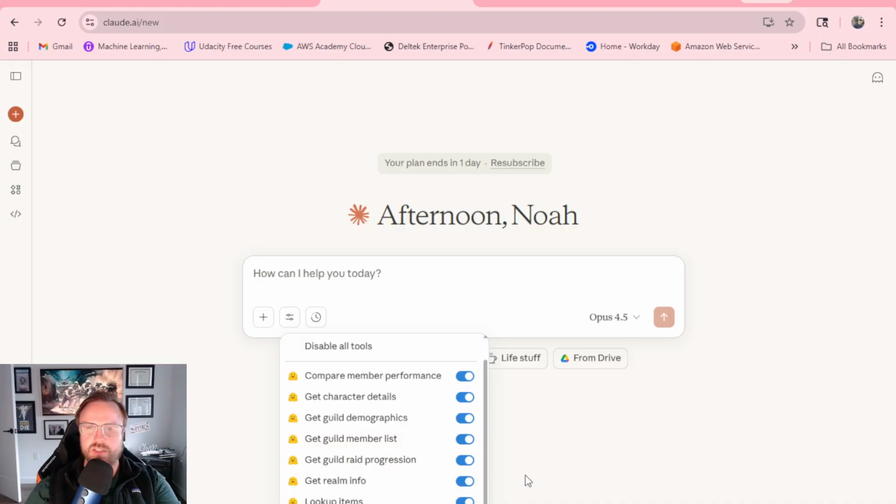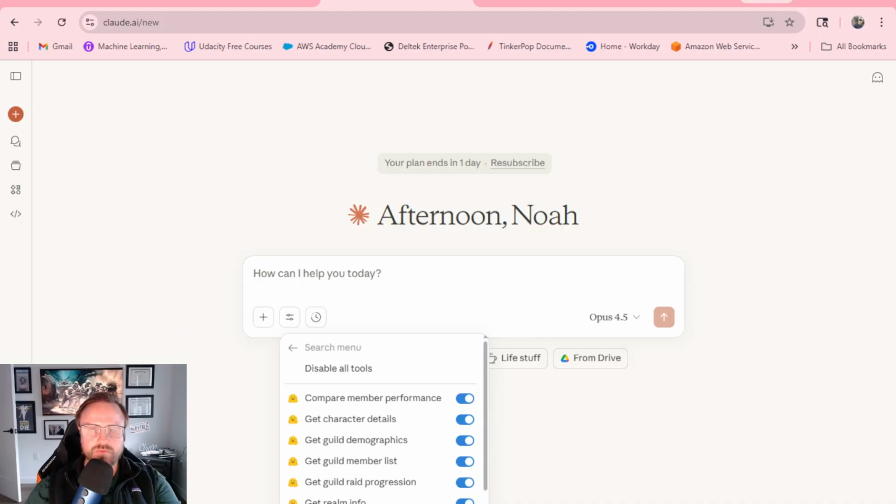These are all just basic tools that do some level of analytics. Comparing member performance is a little bit more detailed. It compares multiple members of the guild, compares their gear levels, and their progress through raids and through Mythic Plus content. All in all, it is designed to give you an overarching understanding of your guild and how it's performing. And I'm going to run a couple of queries here just to show you how this works.